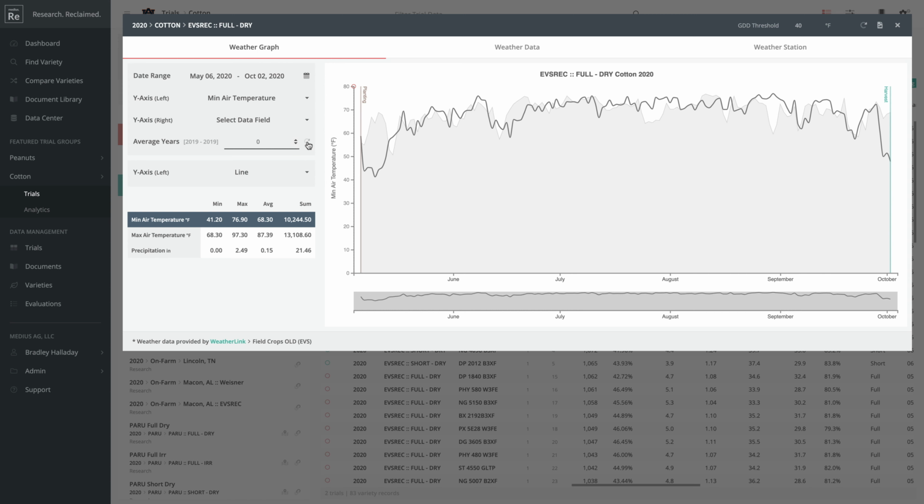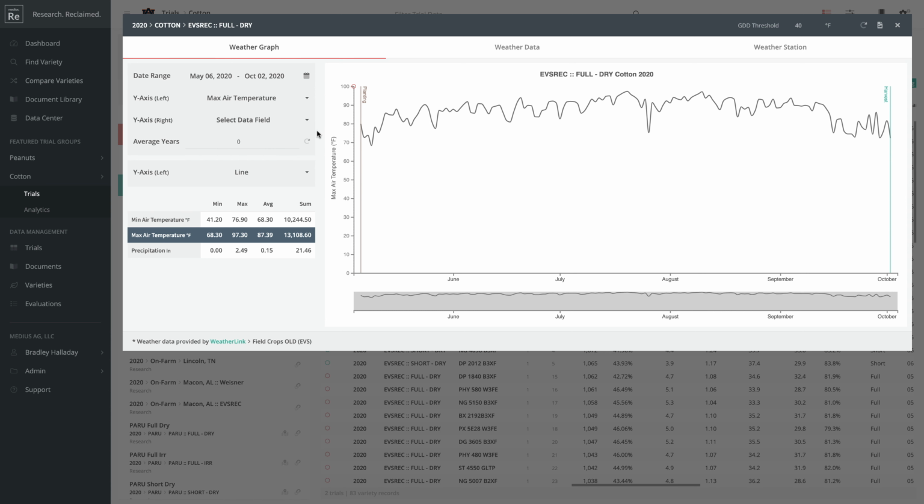Let's go ahead and turn that off. I'm looking at currently min air temperature, but I'm going to go ahead and select the max air temperature. And it's going to start here at my planting date and go all the way to my harvest date for me. So I can see what the max temperature was on a specific day throughout the entire trial.